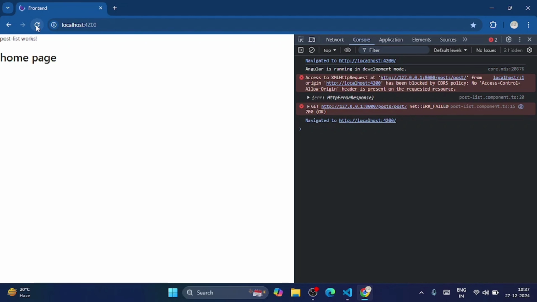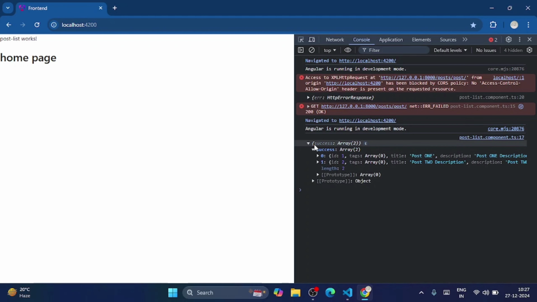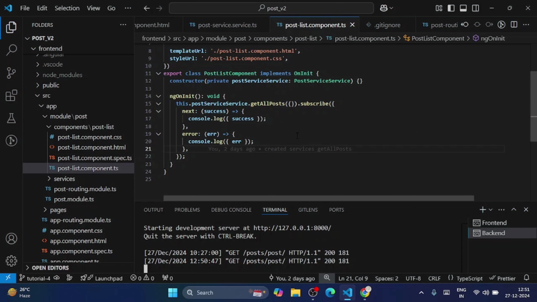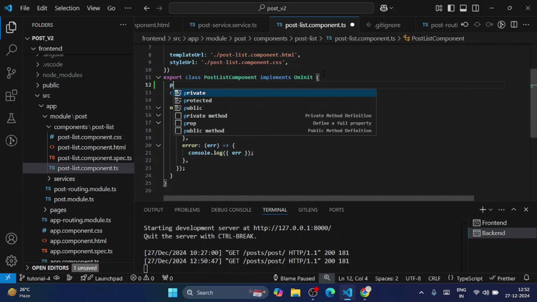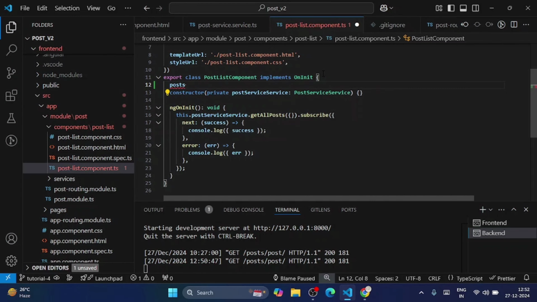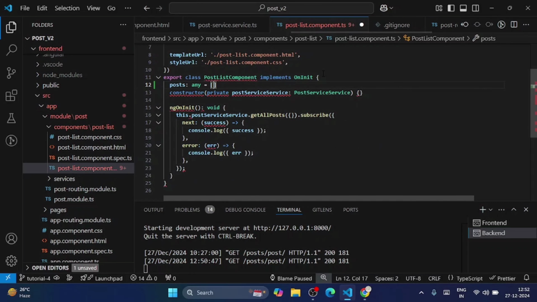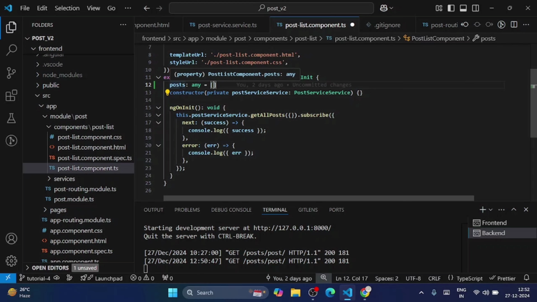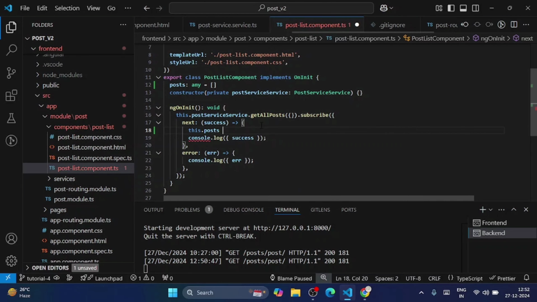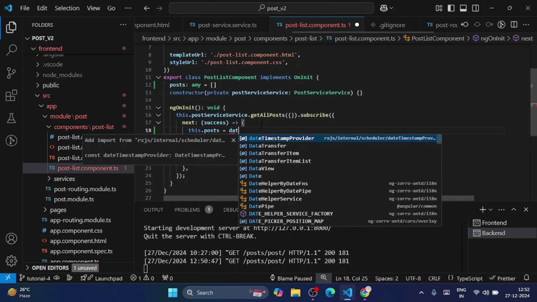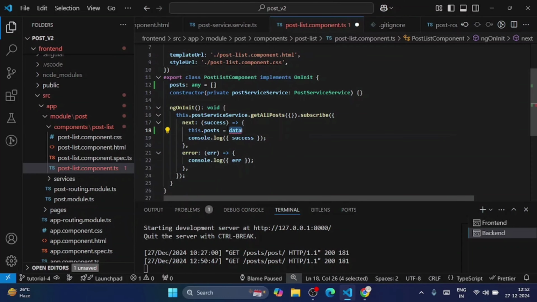And refresh the page. Yeah, now you can see we are getting the data from the backend. Now let's create a variable to store the posts. Type of the post is right now any, but we will define proper type of a post later. this.post will be equal to the data that is coming from the backend.